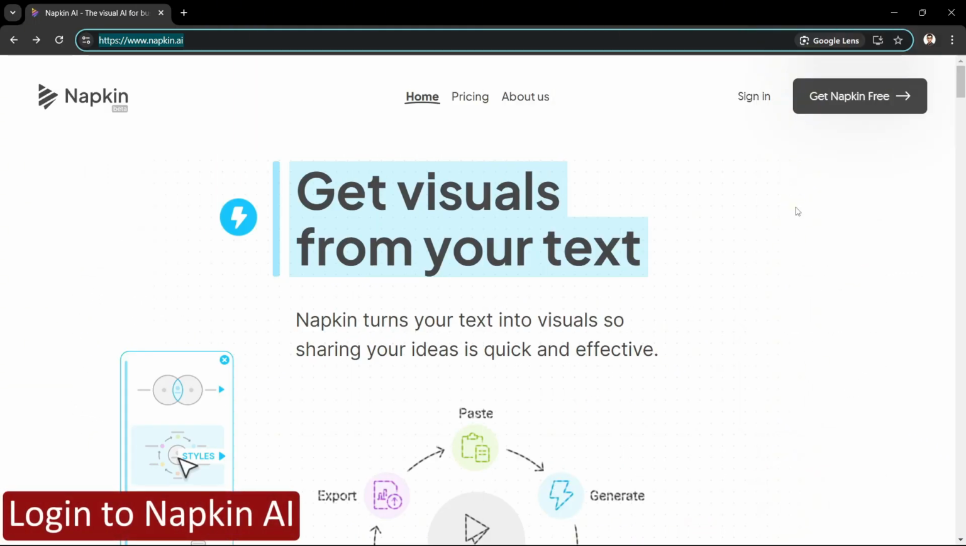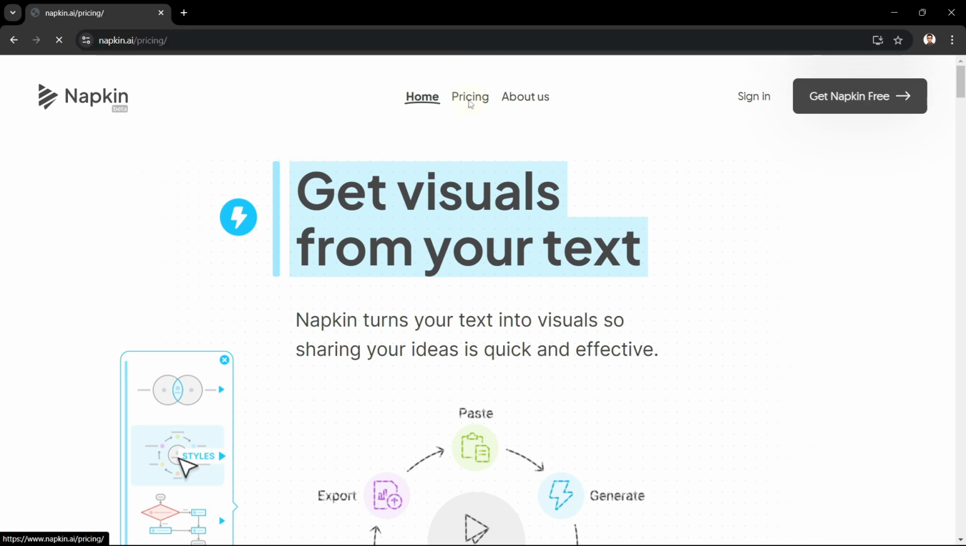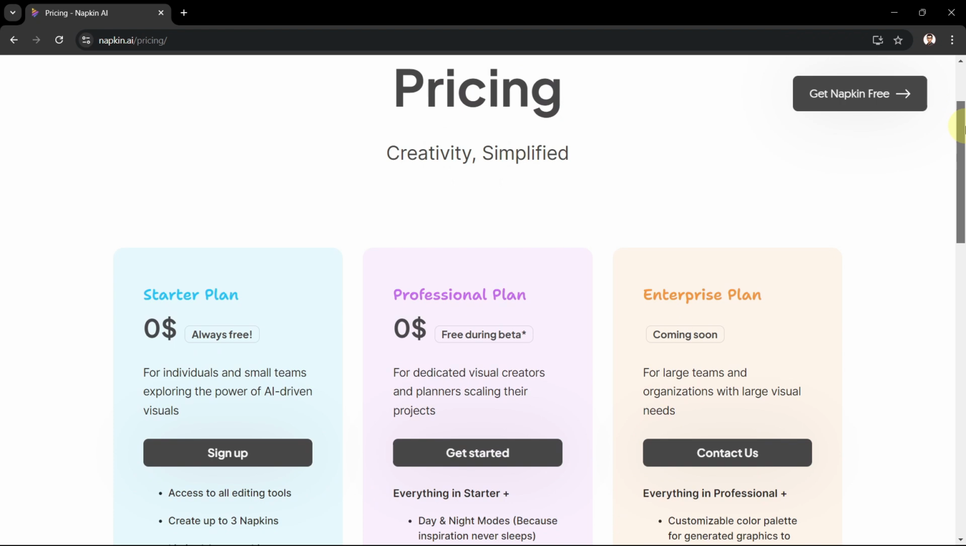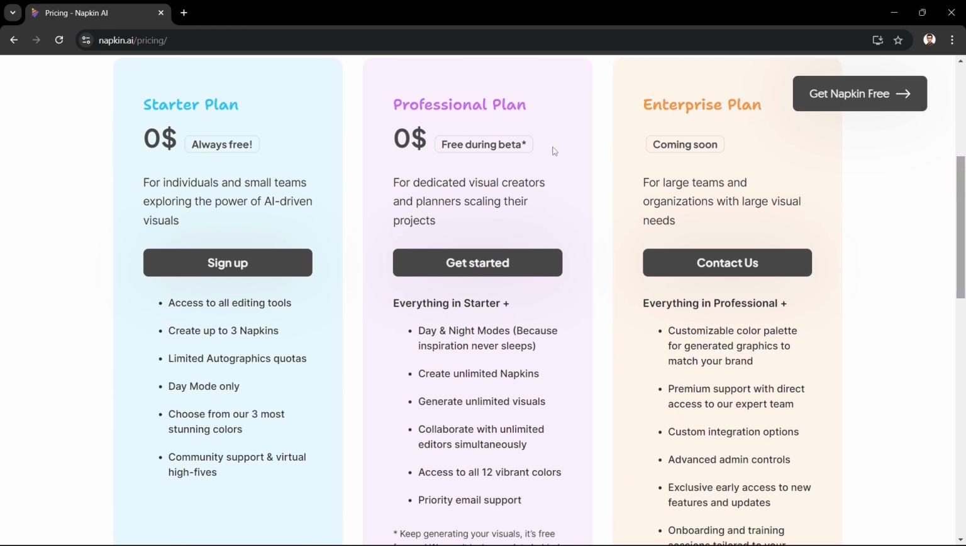Open the Napkin AI webpage in your browser. I'll leave the URL link in the description below for you. If we take a quick look at their pricing page, we can see they offer a limited starter plan that will always be free. But more interesting is the unlimited professional plan, which is also completely free at the moment, so it's certainly worth jumping on now.